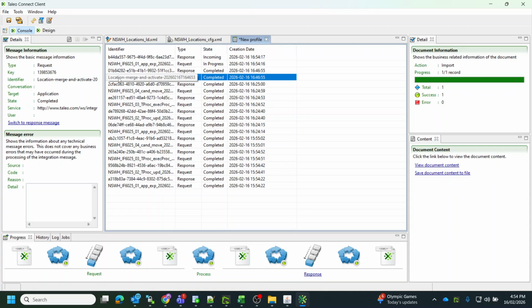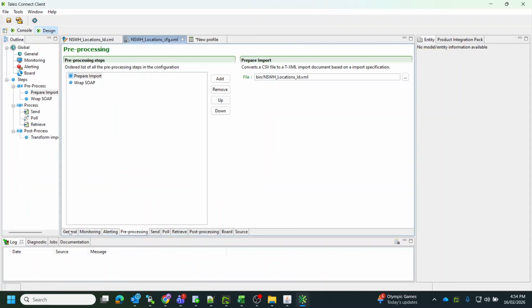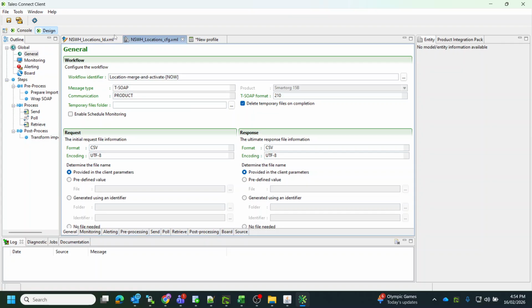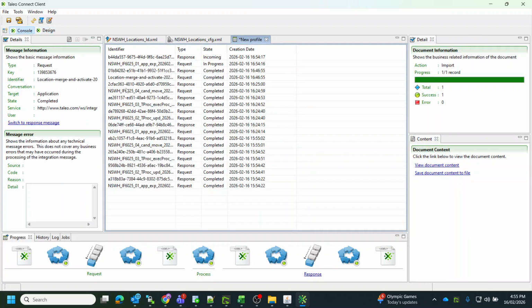Because if you look at the name location-merge-and-activate, and if I go to my import and the corresponding configuration file, it has that identifier. So it's just like an ID. Every time you configure a configuration file or any program, let's say import or export, you try and give a unique identifier so that it's easier in the profile wizard to identify whether your process has run or not. So I can see something has run around 1646, so almost like 10 minutes back.